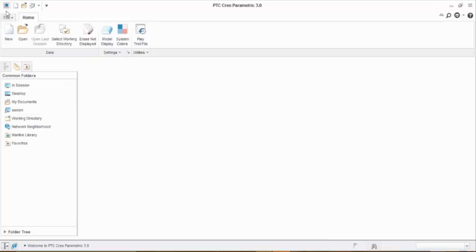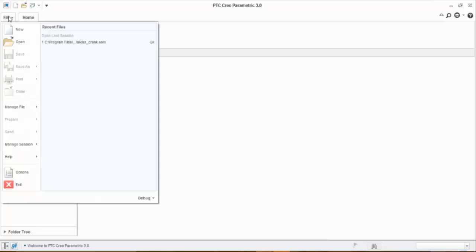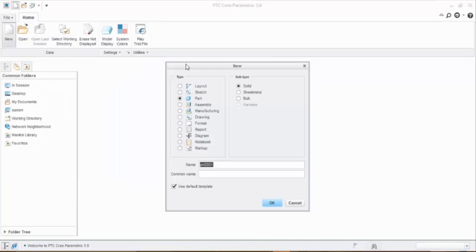Let's start here. First of all, we are going to the file menu here. In the file menu, we have new, open, save as, print, close options. First of all, we need to start a new file. Here we have the dialog box which is showing us the modules. One module is layout, second is sketch, part, assembly, manufacturing, and many more. First of all, we need to switch on start sketch.